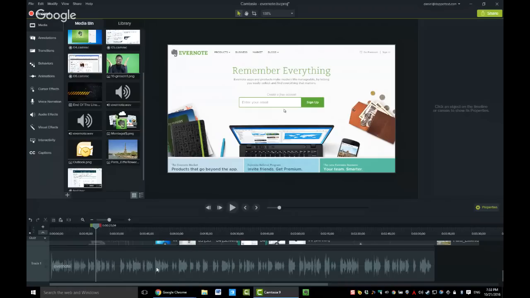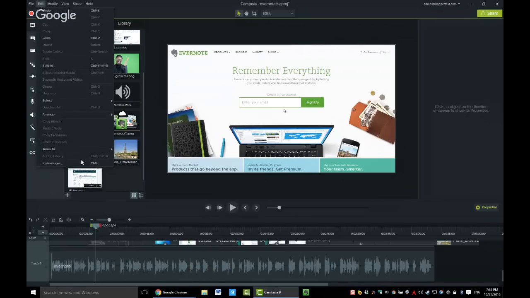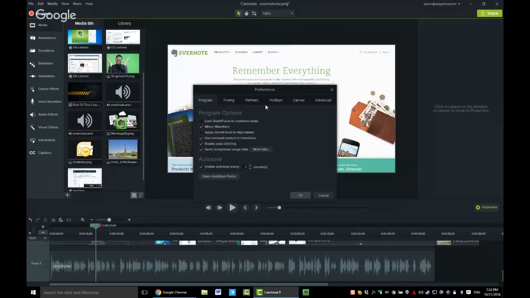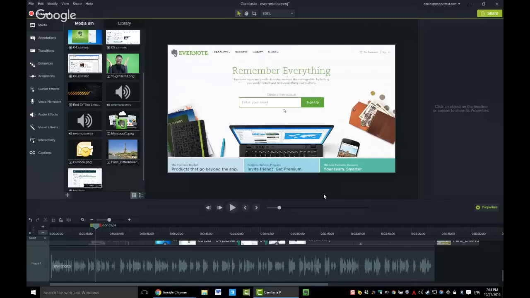And you also notice that I have a full waveform here. And that's because I have this mirror waveform option checked. Make sense? Okay.